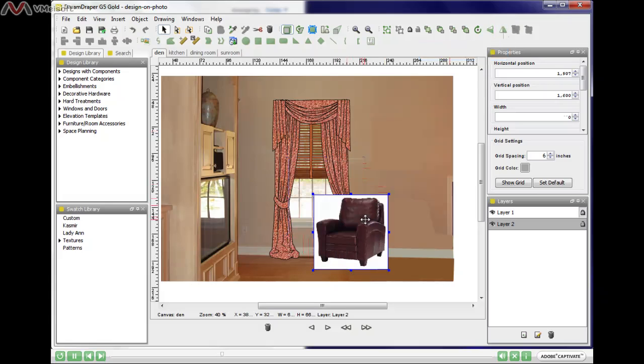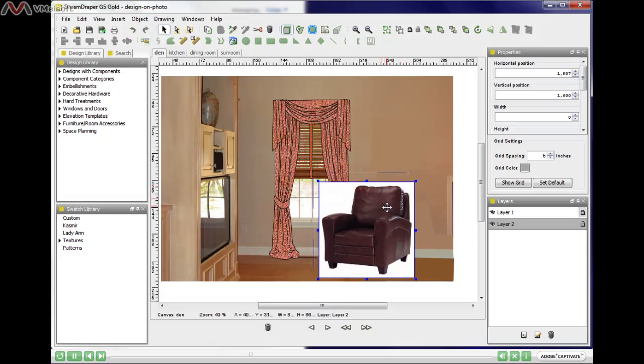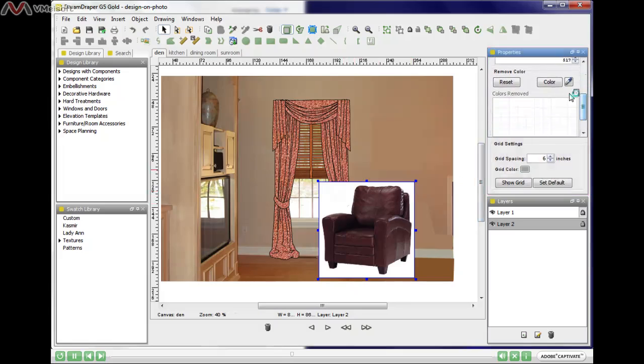There. I'll resize it and then I can take off that white. To take off this white, I'm going to go into my properties window over here. Now I've got to scroll down so I can see all of the controls. And here's another eyedropper. I'm going to click on this eyedropper and touch the white.